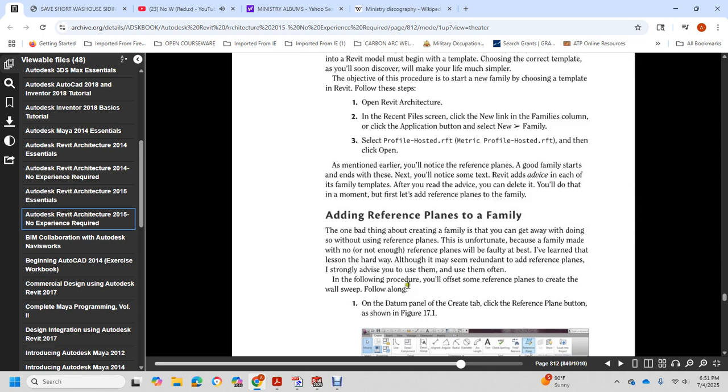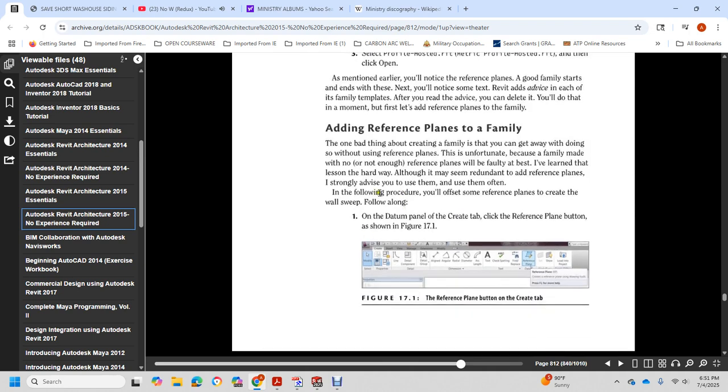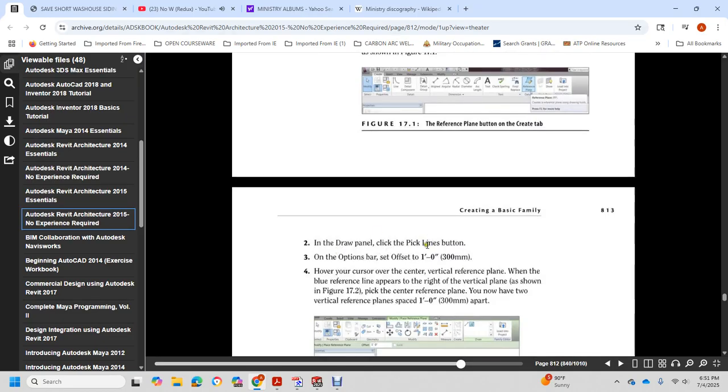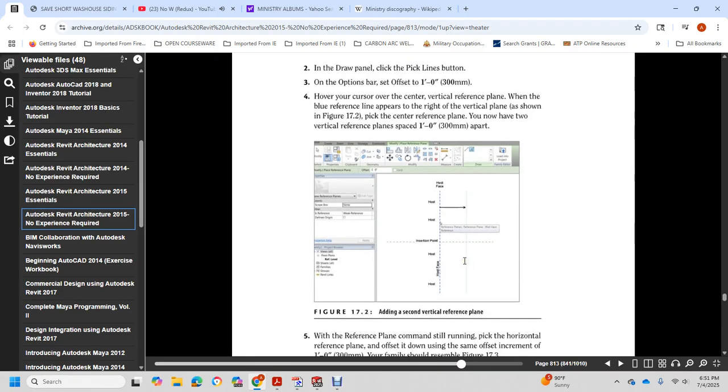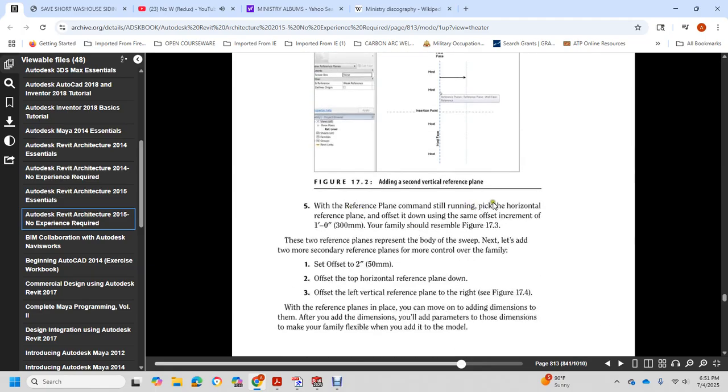Open the reference plane to create the wall sweep with the file along. On the Datum panel, we'll create a reference plane using the button shown in figure 17.1. On the Draw panel, click the Lines button, and in the options bar set the offset to 1 foot 0 inches. Then pick the center vertical reference plane with the blue reference line, and it appears to the right, as shown in figure 17.2. Click reference plane; you now have two vertical reference planes 1 foot apart. With the reference plane command still running, pick the horizontal reference plane and offset it down by 1 foot, and the family should resemble figure 17.3.